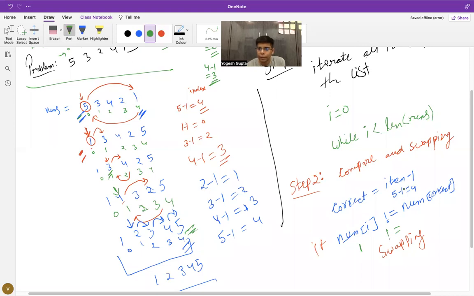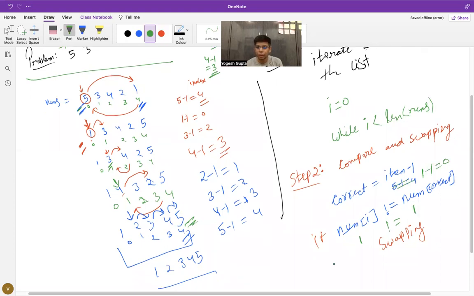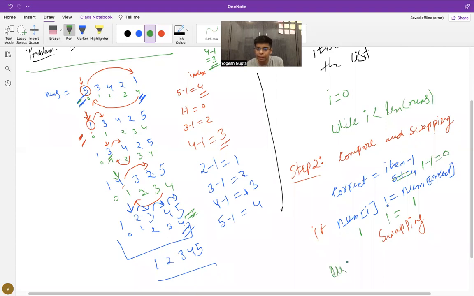Num[0] is 1. It's not equal to num[correct]. And what is correct? Here the item is 1. 1 minus 1 is 0. So num[0]. Here also num[0] is not equal to num[0]? Num[0] is 1. 1 not equal to 1 is false. Then we go to the else statement. And what is else? We move forward. Yes, move forward means we update the i value. Got it? And this loop is going on.